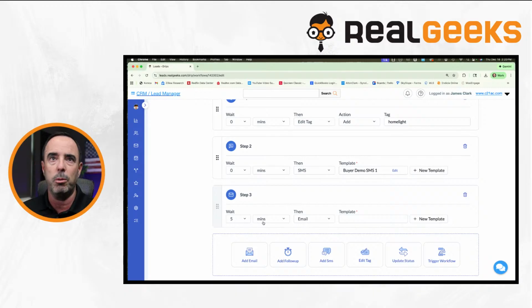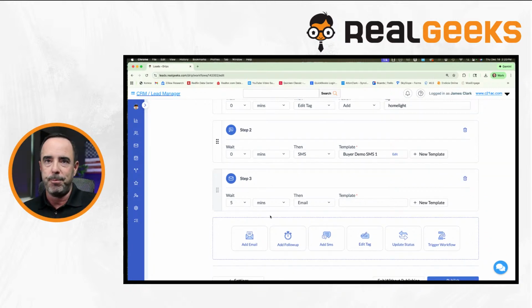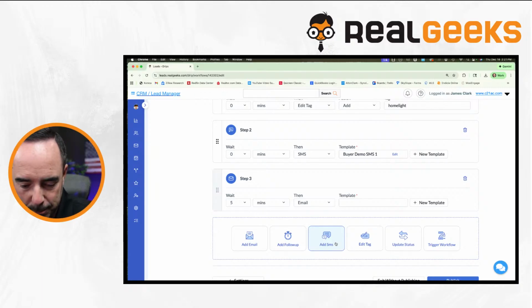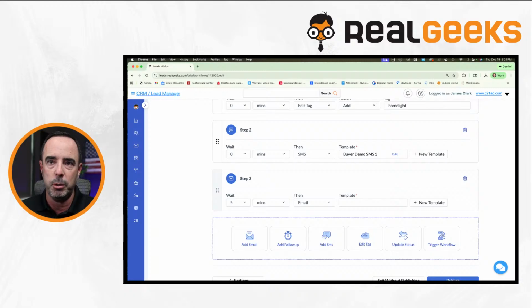You get my point? So I want you to understand there's a wait time or interval between this touch and the prior. And again, that can be any of these other options here: follow-ups, text, emails, status updates, trigger workflow. Like all of these things can be programmed. So what you need to know is, if you want to create something yourself, you need to understand that you have to address the intervals, and you have to address, like, is it email?